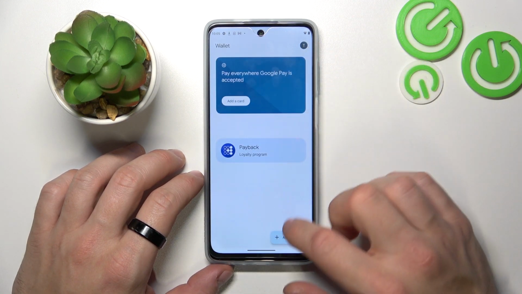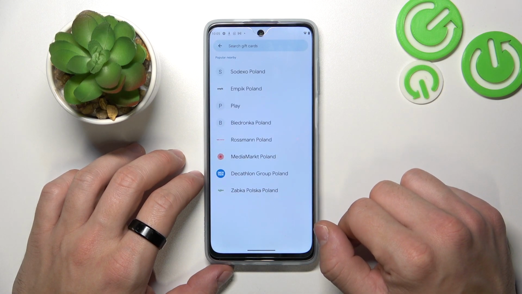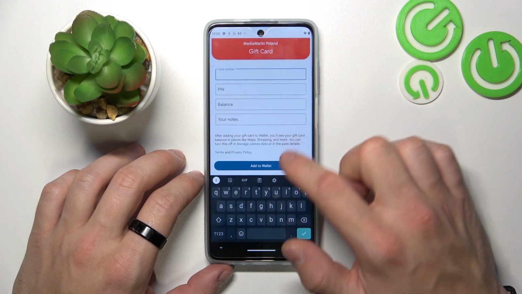Let's go back and in the end let's select Gift Card, which is pretty similar to Loyalty Card because you have to select Shop, enter card number, PIN, balance, your notes and tap Add to Wallet.